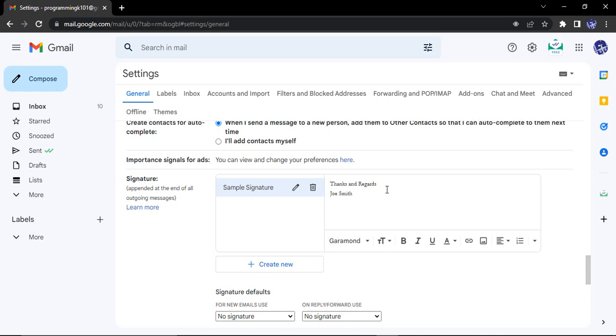After this I want to add something in, let's say, bold. So let me just bold it and change the size of the text to large. So here what I do is I add, have a good day. Like this. So this is my signature that I have specified.